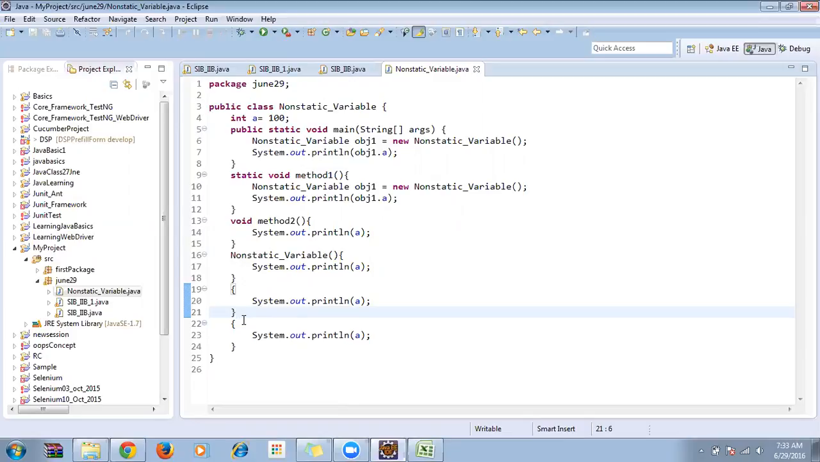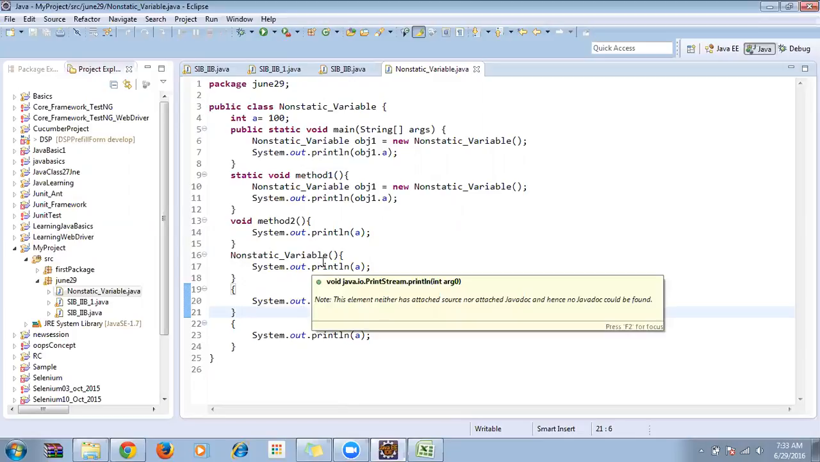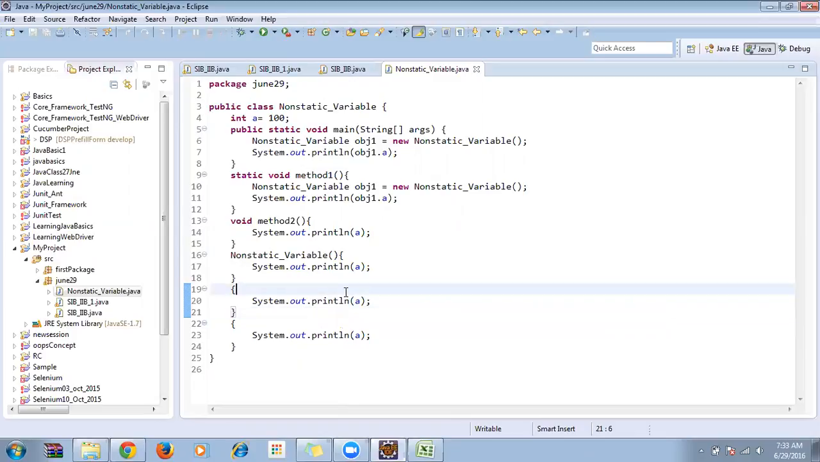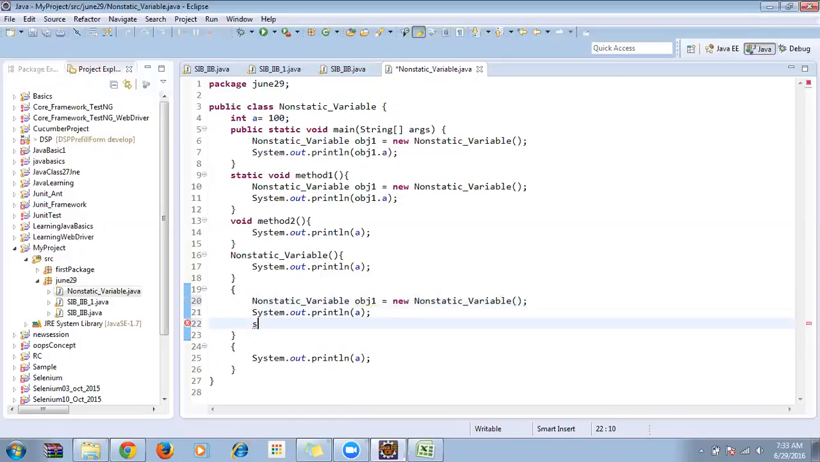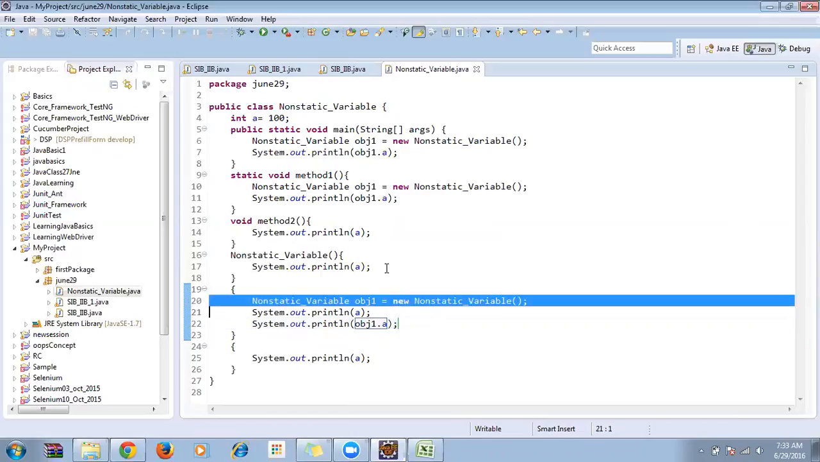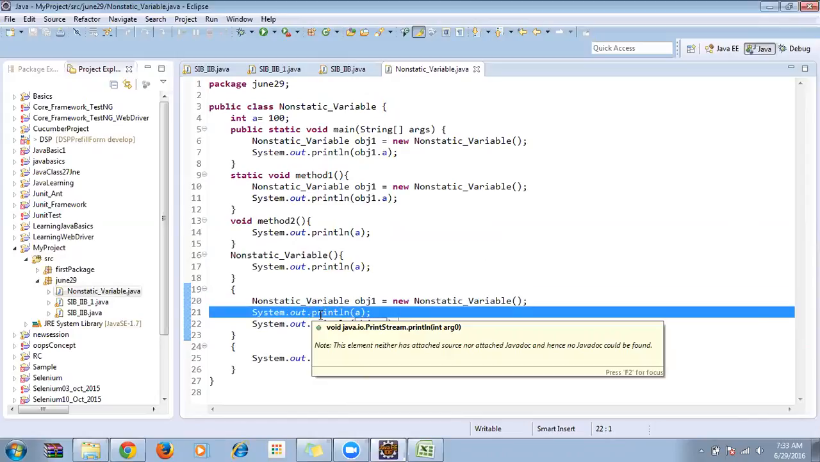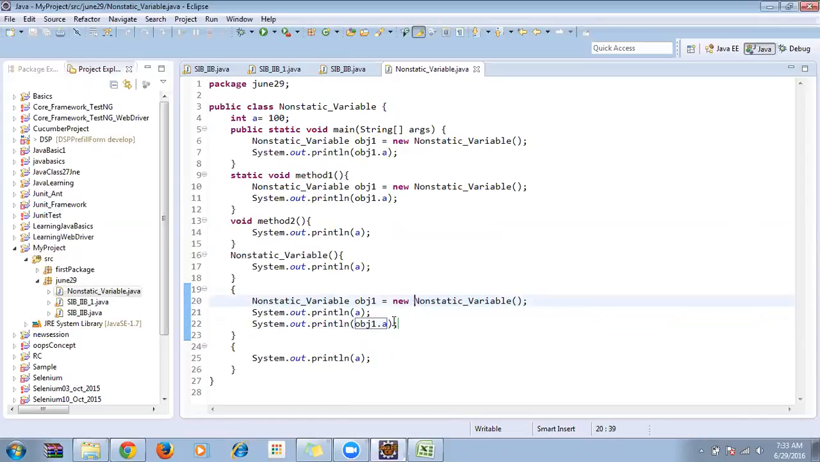So I don't need to specifically create an object and then access it. But even though, if you want to create an object and then access it, you can. For example, I'm going to give it like this: obj1 dot a. This is also possible, but there's no need for it. It's unnecessarily creating an object. Instead we can directly use it. Clear, guys?